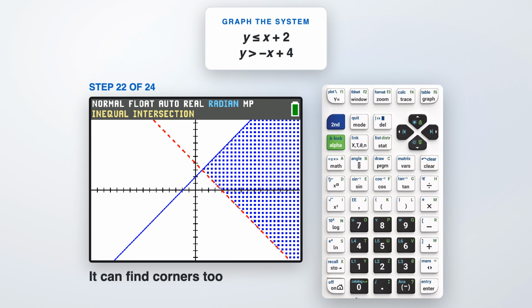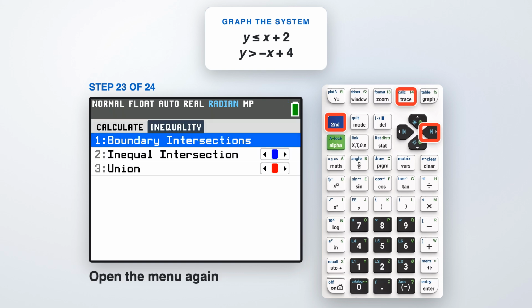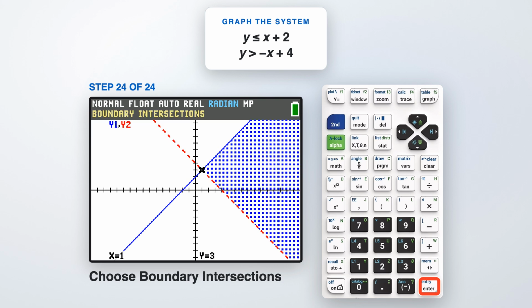The same menu can also mark the corner of the region where the two boundary lines cross. Press Second, then Trace, and arrow right again. Press Enter to select boundary intersections. It marks the corner of the region with the coordinates along the bottom, x equals 1, y equals 3.